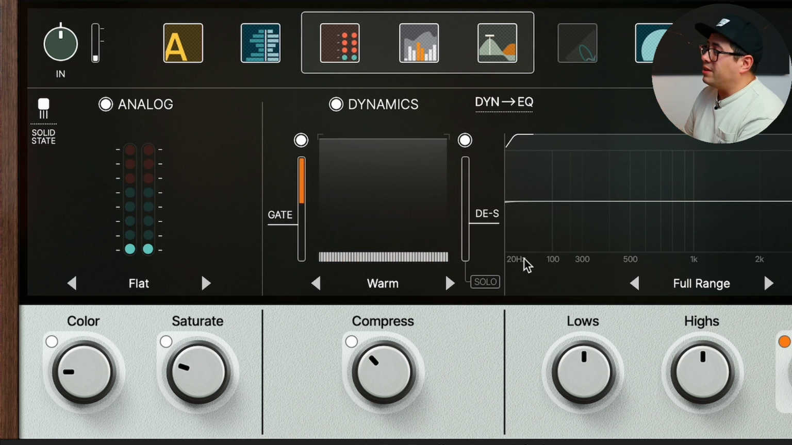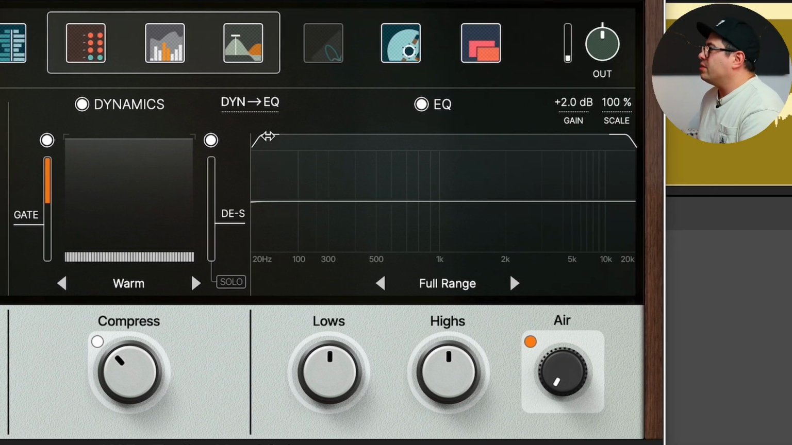So the compression has definitely warmed the vocal up. The de-esser is taking away the harshness of the S's and T's, and the gate is cleaning up all the gaps in between. So that's pretty cool. Let's check out what this EQ can do.